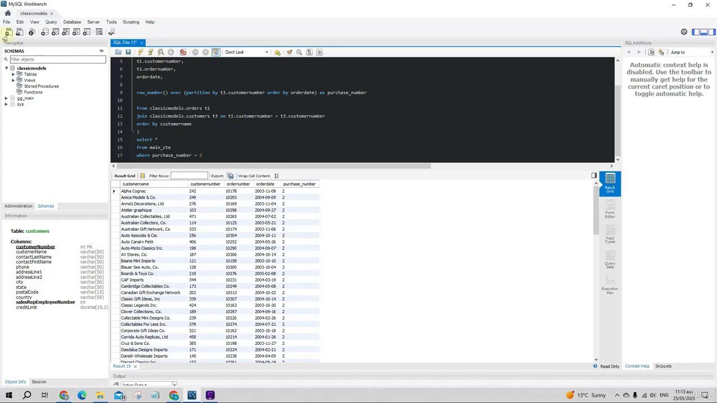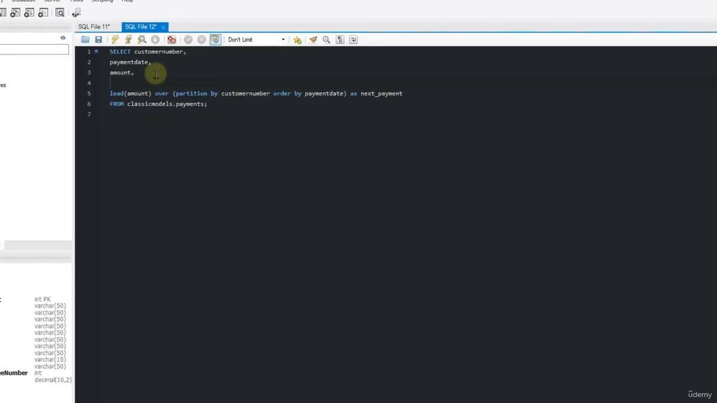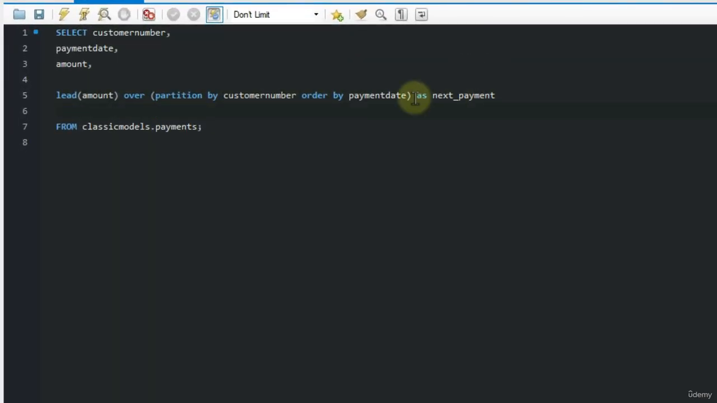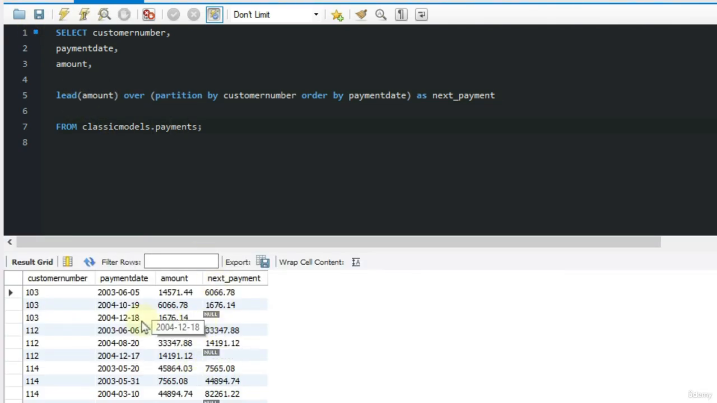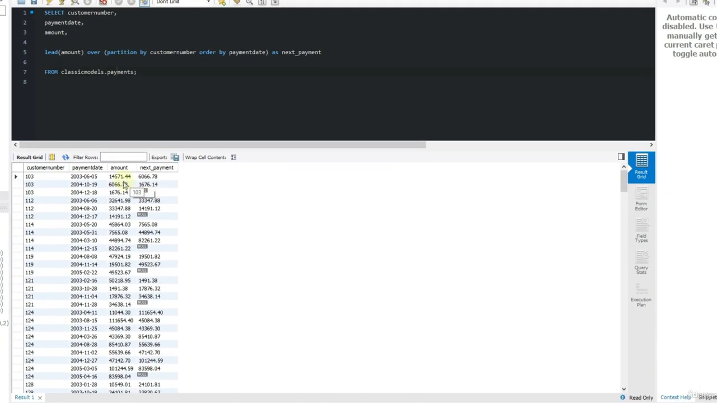So if I open up MySQL Workbench and open a new query, I'll just paste this in. I'll separate out the lead calculation, so it's the final one again. So again, we just need to put the column that we're showing next inside brackets after lead. So if we run this, we're going to have a few nulls in the output because there was no next payment. But it's very useful if we want to see what the payment was next time, and we can see it in the same row.